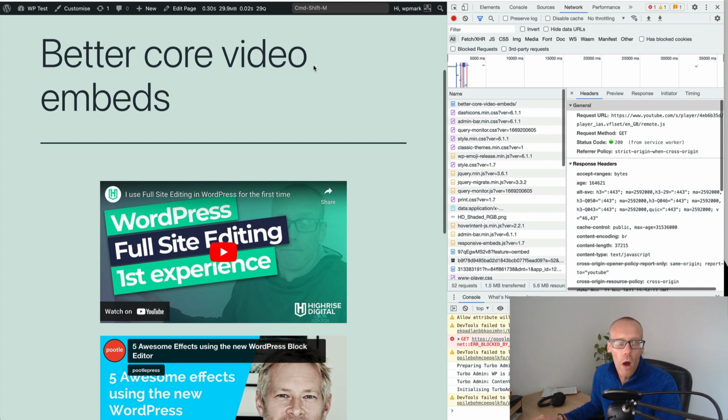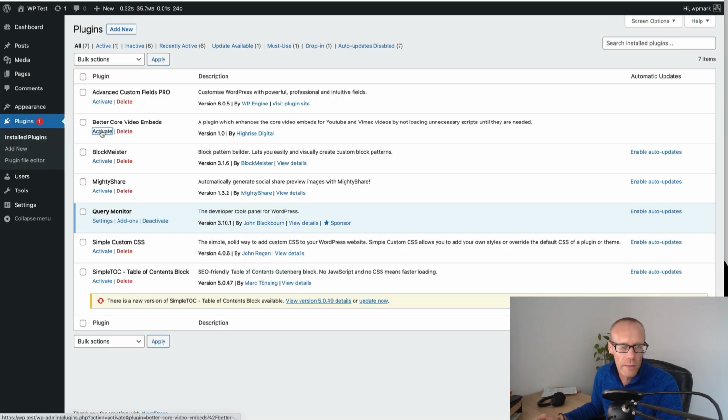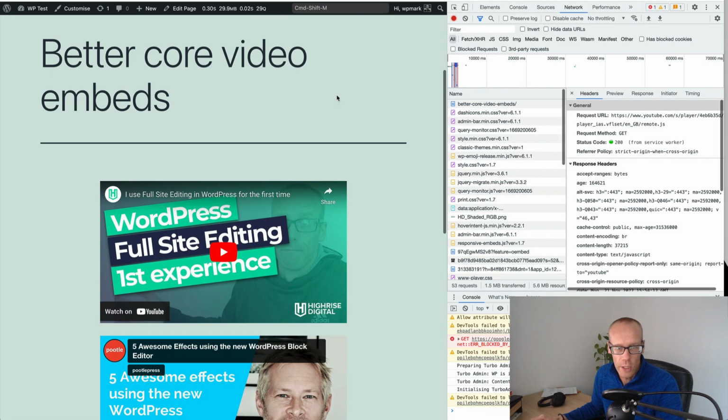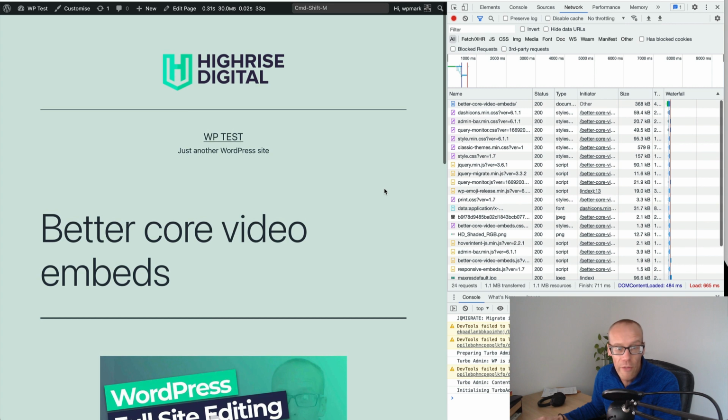So what our plugin does, and I'll turn it on in the plugin section, if we go to activate, is that if we now refresh this page and keep the inspector open, once again I'll do a fair test and do a hard refresh, you can see now there's only 23 requests and we've only transferred 1.1 megabytes of resources, so that's much more efficient.